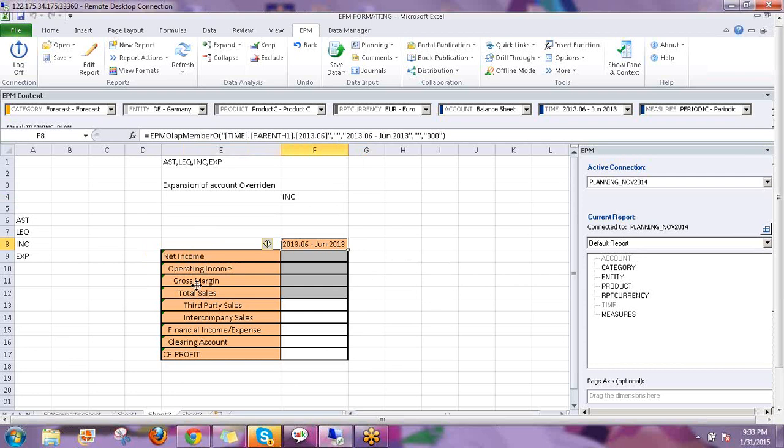Because when we are storing the data, it will store against net income, June, Germany, forecast, product C, euro, and then the periodic measurement. So the combination of all these things will be the data record. It will be stored in the BPC system. If any one thing is missing, the system will not be able to store the data. And as we discussed, data entry at the top level is not possible.